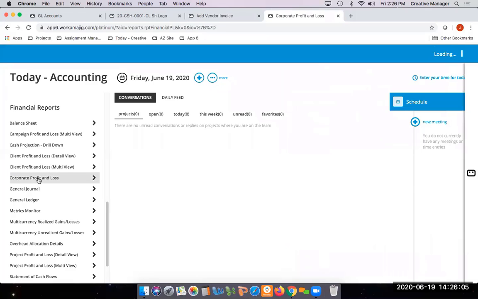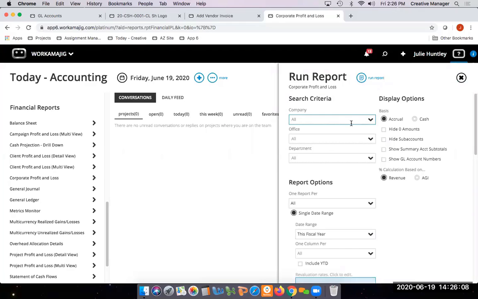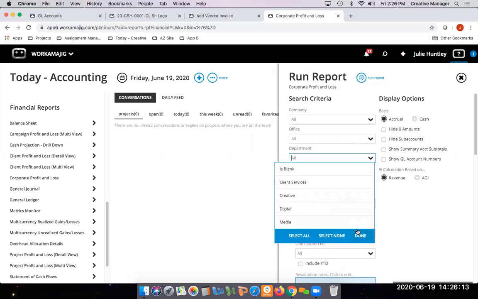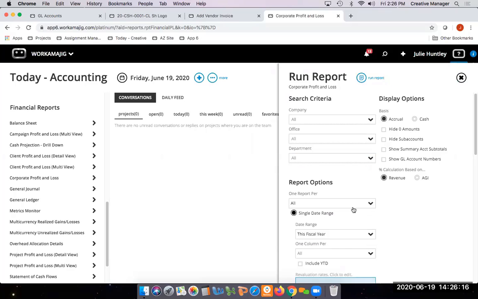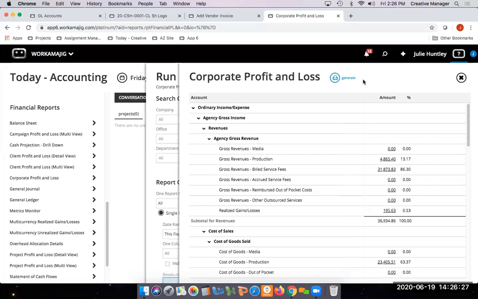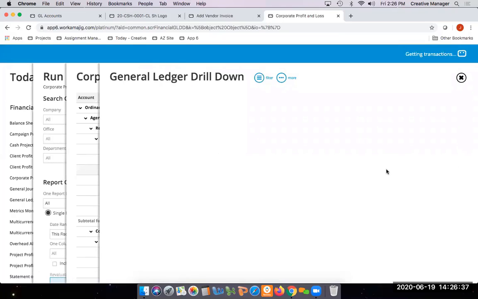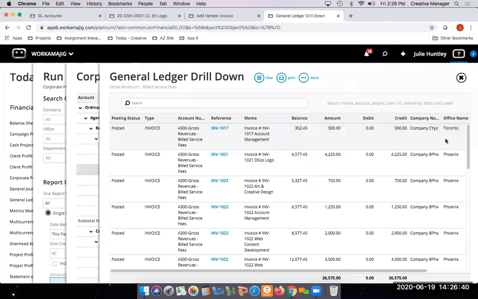The corporate profit and loss report can be run by any combination of company, office, and department, again being able to run any of those for one, a selection of, or all. The one report per option generates a report where you can toggle between results either by company, by office, or department. And when the corporate P&L is run for all, the totals are combined into one report, but the general ledger drill down details by account show, for example, in this revenue account, which GL company and office got credit for the revenue on a per transaction basis.